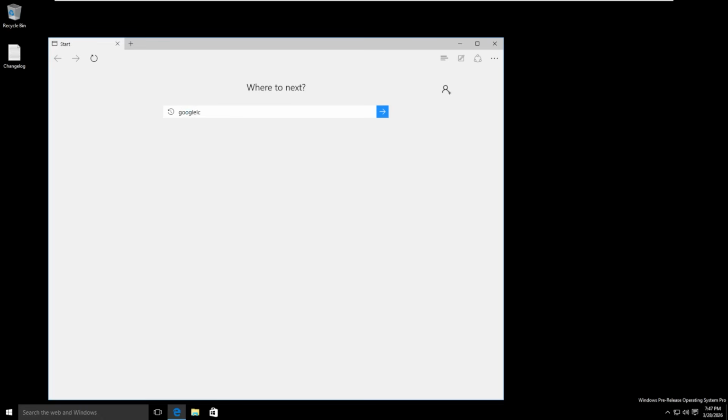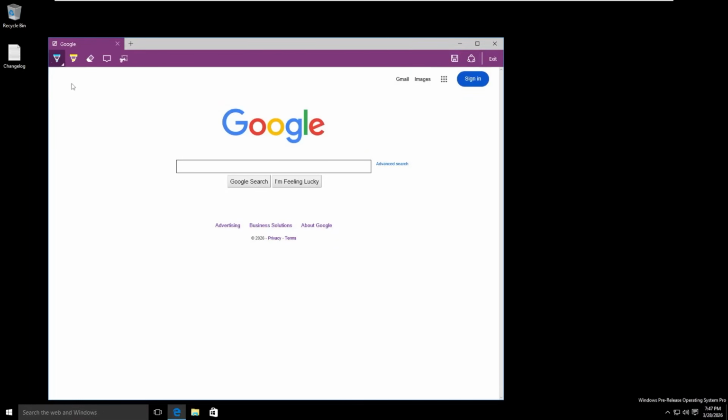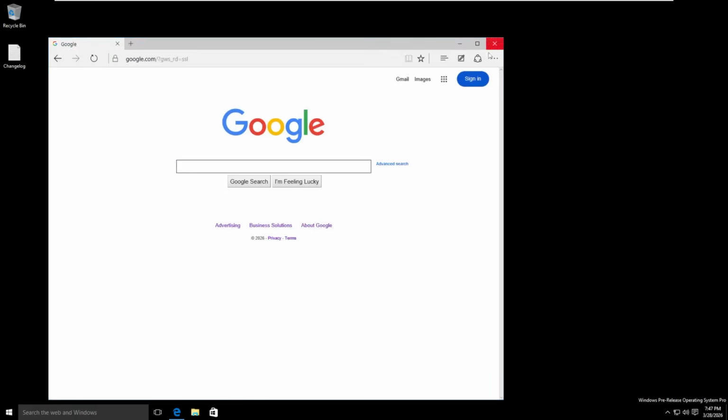So I don't see why it wouldn't work if I go to google.com. Yeah, it loads. And I remember this was such a big feature of Edge back in the day where you could actually draw over top of web pages. I thought that was so cool in 2015.